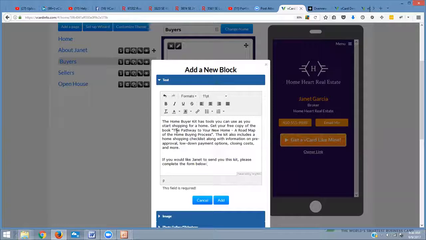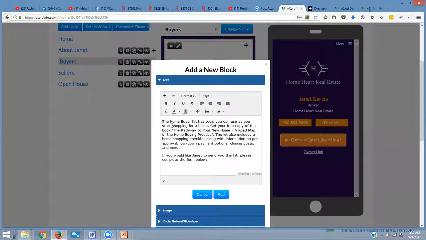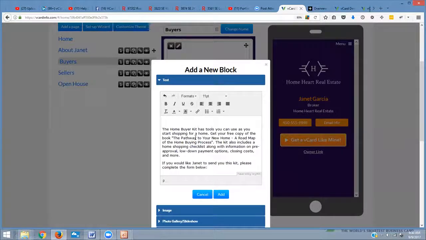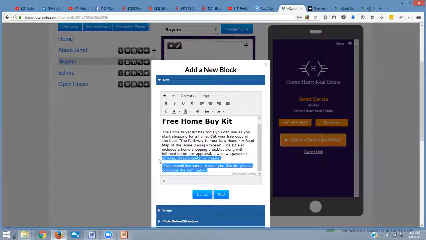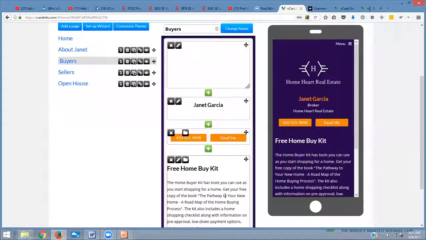So I can put here a little title. All right, so I can say like free home buyer kit. Okay, and I can make that a headline as well. And then I've got this here. I'm going to make this bold. If you would like Janet to send you this kit, please complete the form below. And that will be my text block. I'll click add.